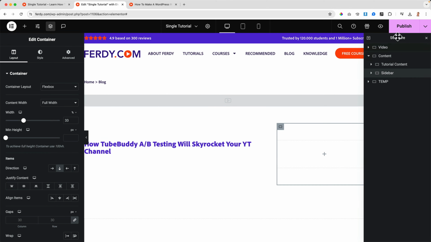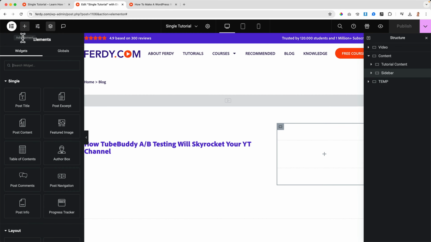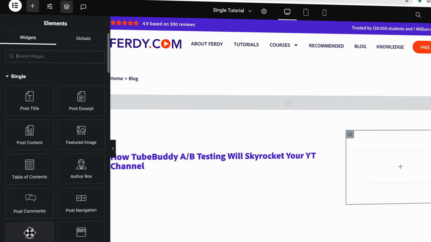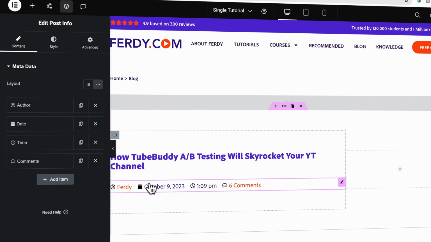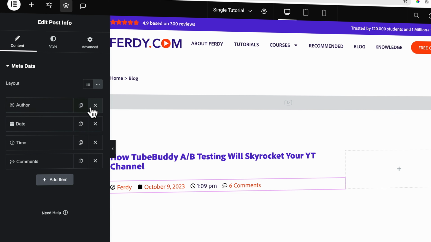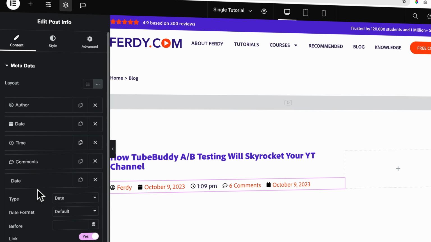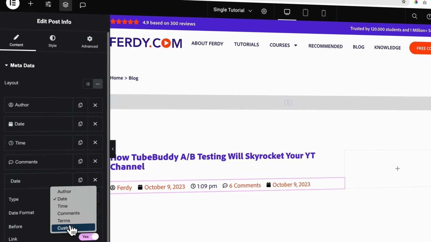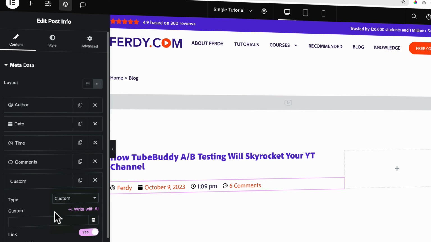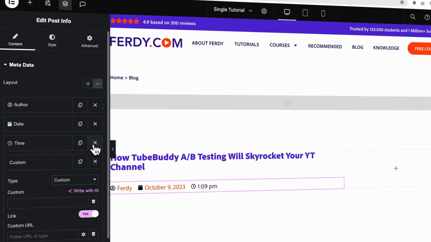What else do I want to show over here? Let me go to the plus. And over here I can show post info. So let me drag that over there. I see this information. The author, I don't want to display that. What I do want to display, add an item, date, custom, and then look at this. I can work with dynamic text. So let me get rid of all those others.